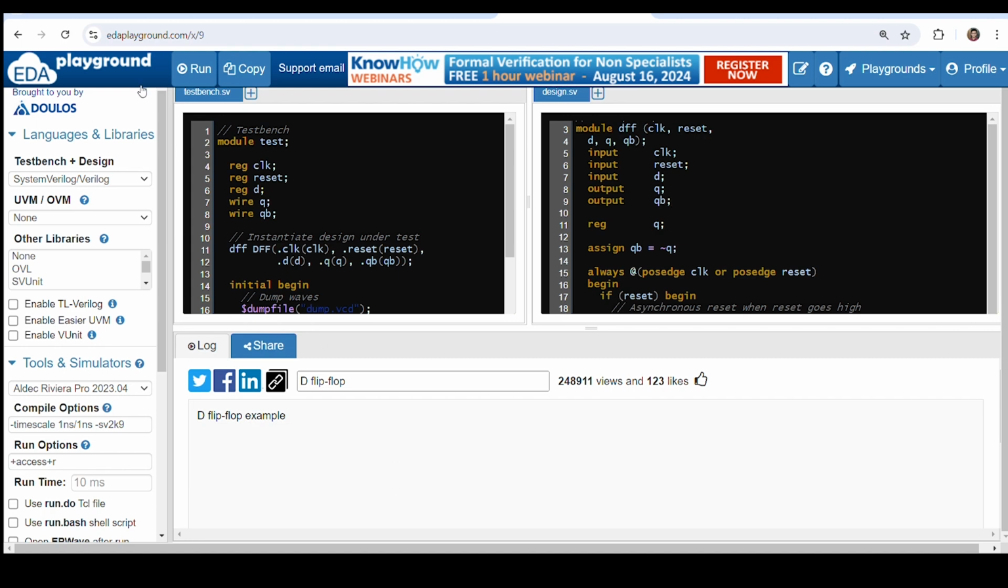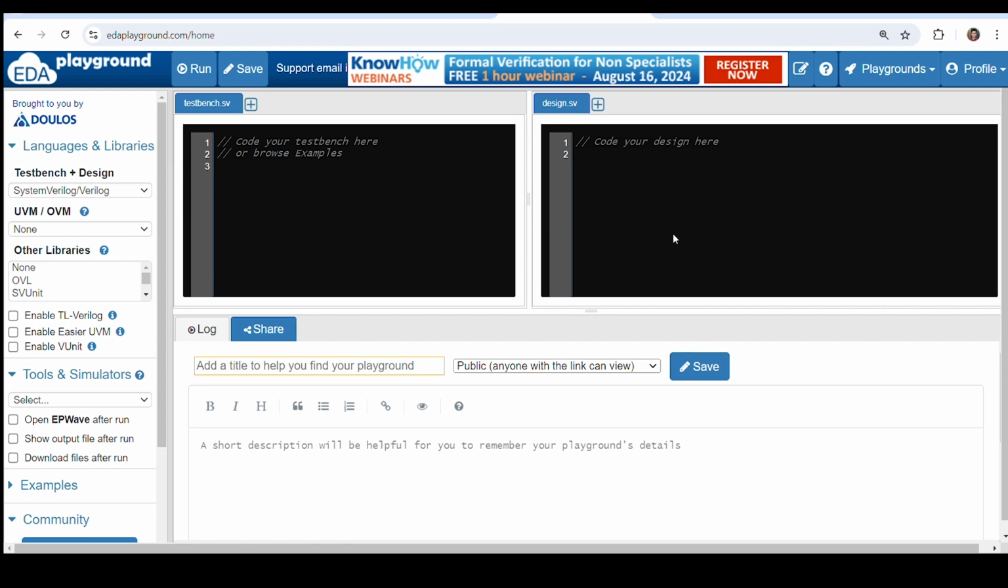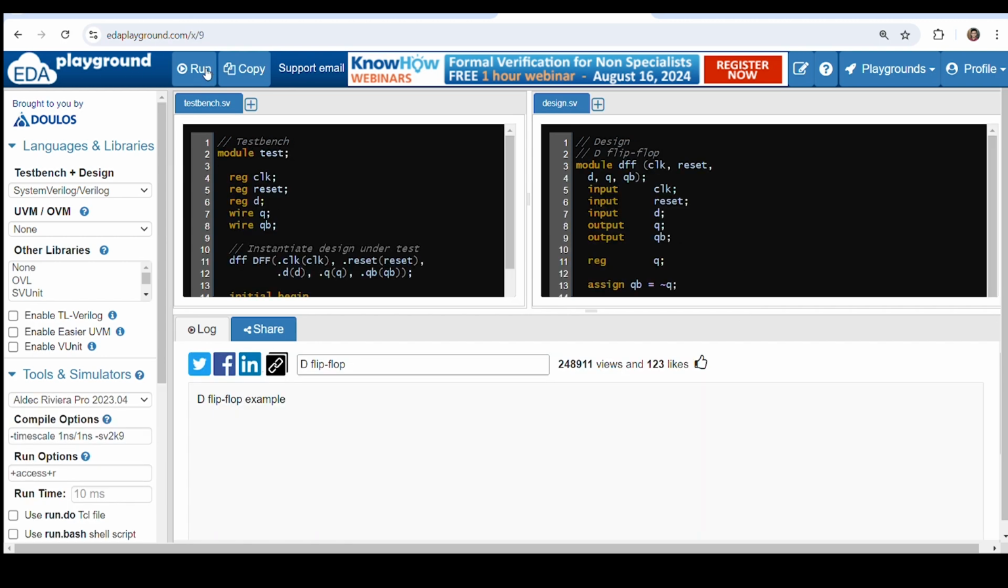Here I'll give you a brief of how to use this EDA Playground in very minute detail. If you click directly on this logo, you will be able to reload the entire application and you will get a blank screen. Here is a run option, where if you want to run your code, you can just click this button. Copy is another option, where you can duplicate your current playground.